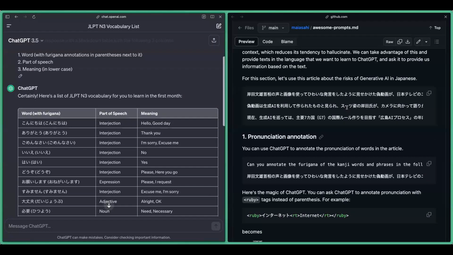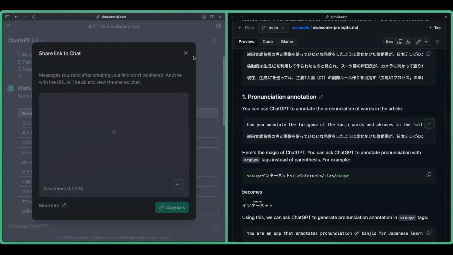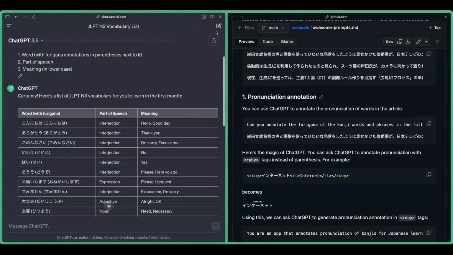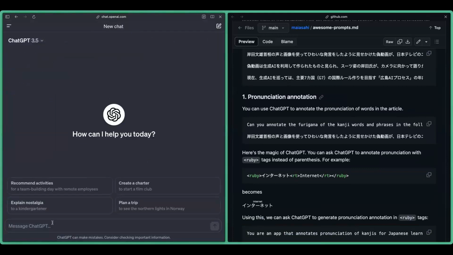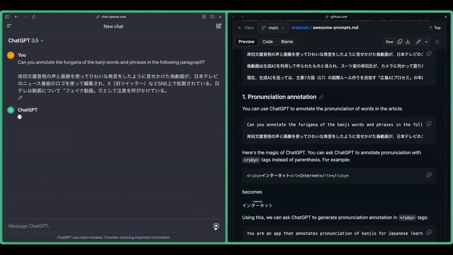So here is where the exciting part begins. All right, so here I want ChatGPT to annotate the pronunciation of the kanji in a passage, a text that I found on the internet. So let's see what it does. Again, this might not always work. So fingers crossed.